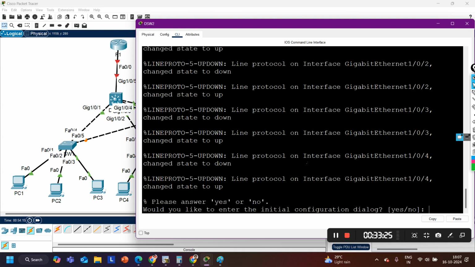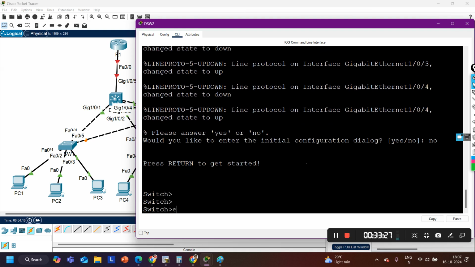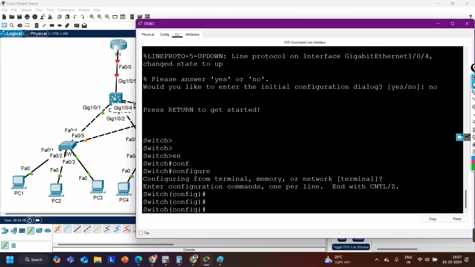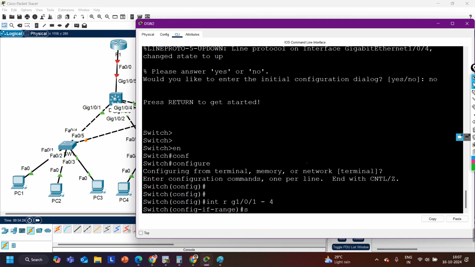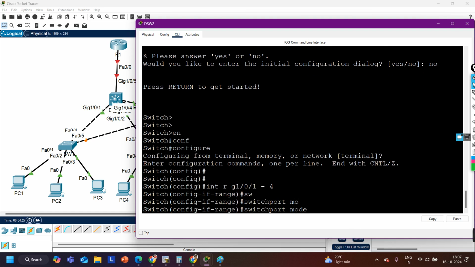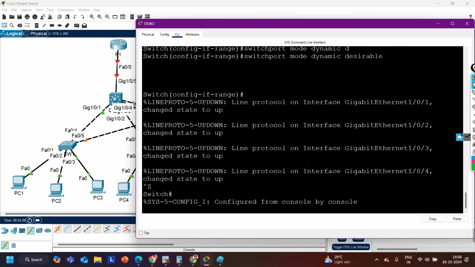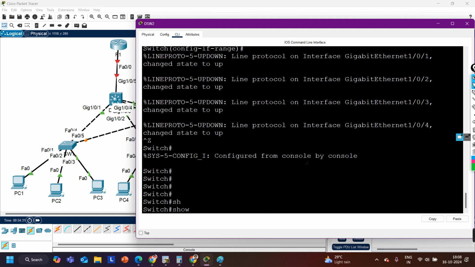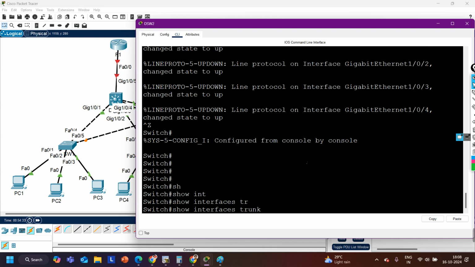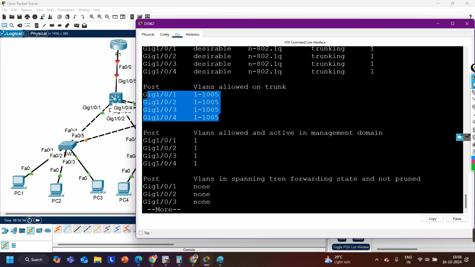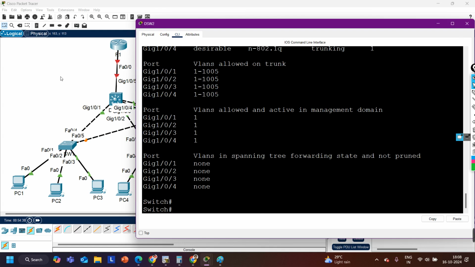Yes, now booted. Say no to this. Enable, config t, interface range G 1/0/1 to 4 and switchport mode dynamic desirable, right? Now you can see all these ports are trunk ports. So, show interface trunk. These all interfaces are trunk interfaces. Done, guys. So I have configured the trunk.